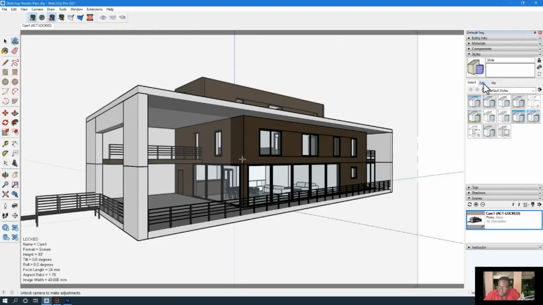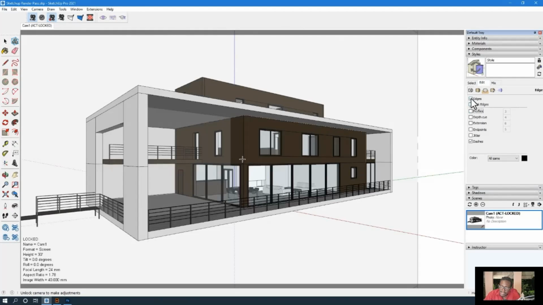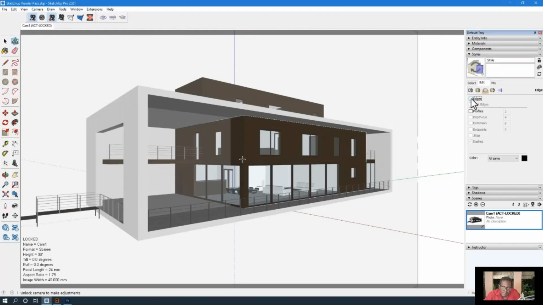Alright, so let's head over to styles, and we're going to change our style. We're going to customize it. So we go to edit, then edges, and we say we don't want to see the profiles and we don't want to see the edges. That's fine.